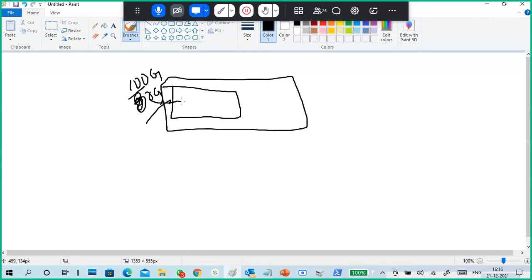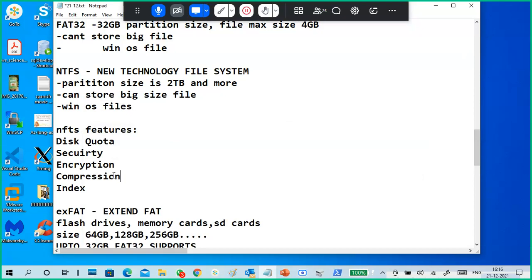For example, 80 GB of data becomes, for example, 60 GB, so we'll get more space in the disk drive. That is called compression. So we can compress the data also.